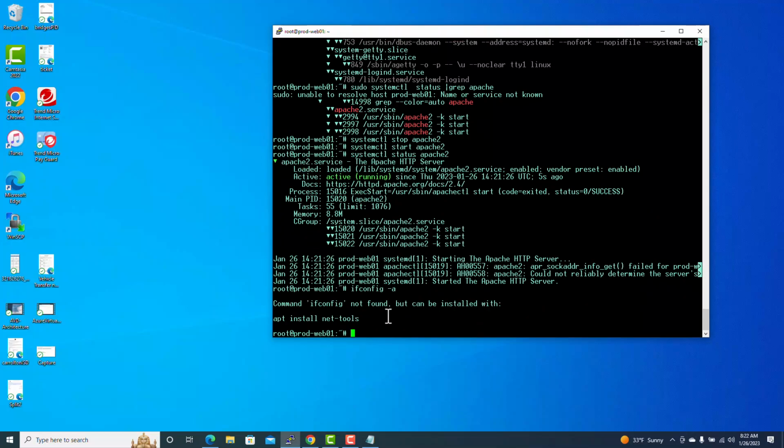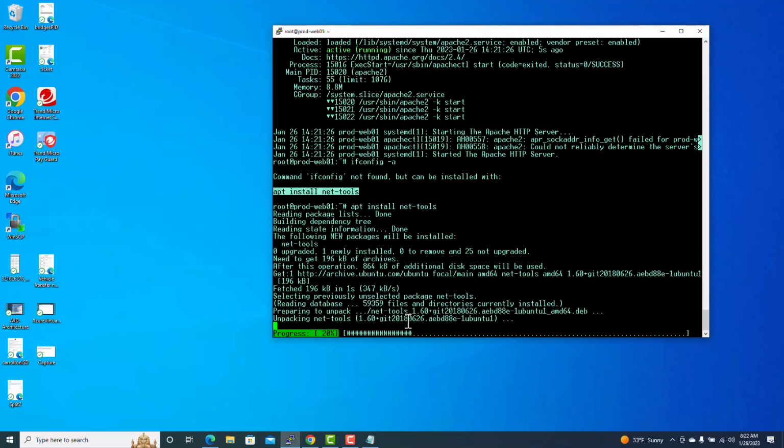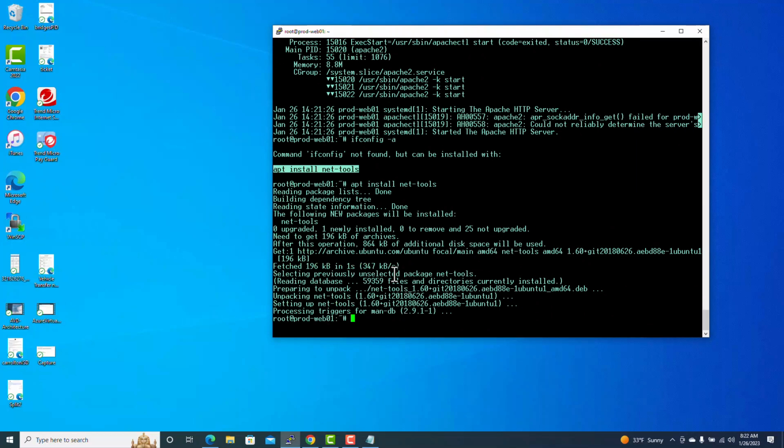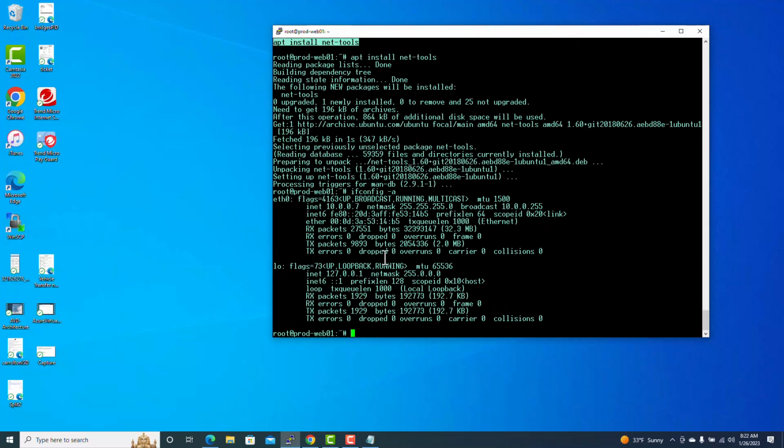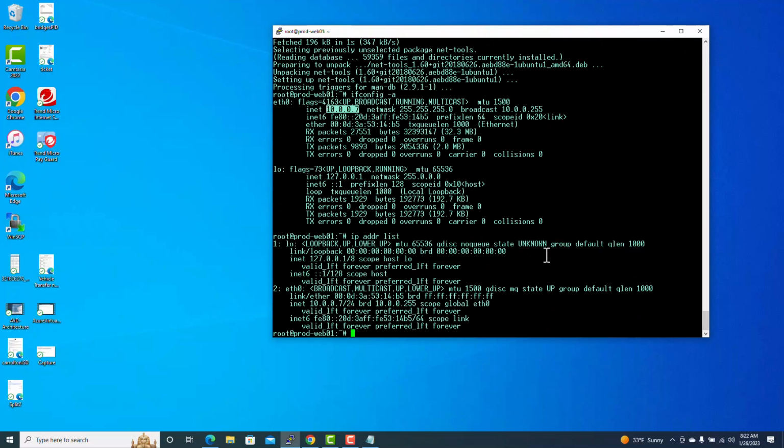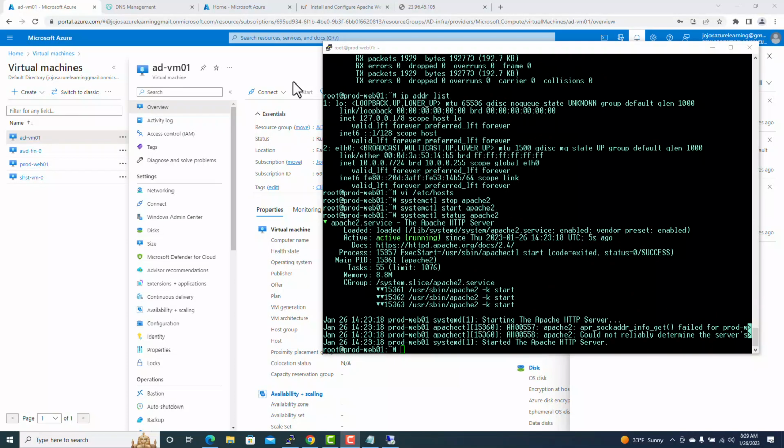So if ifconfig is not working, I think we may have to install net-tools. Let's install that. Let's run that command. So now we have the IP address, and it also has a public IP address. ip addr list also will give you an IP address. This error message is just a warning message. We need to configure this in the DNS names as well.